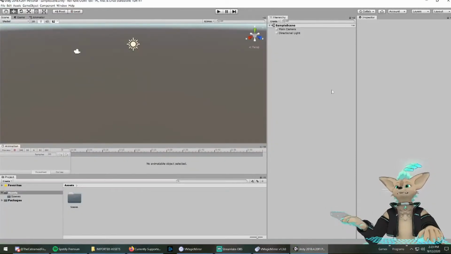So I've changed my windows here, but it doesn't matter how you have the windows laid out. You can put whatever windows you like out there. This is just my preferred layout.